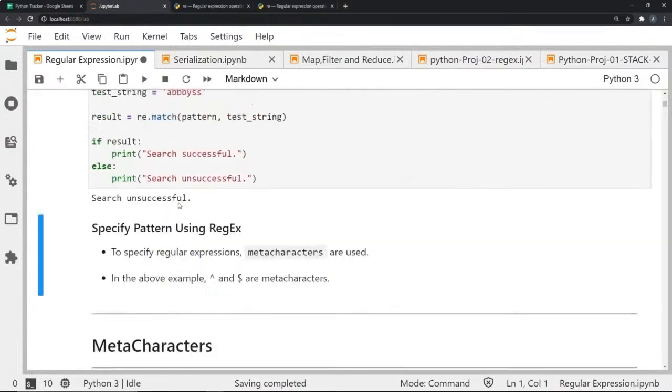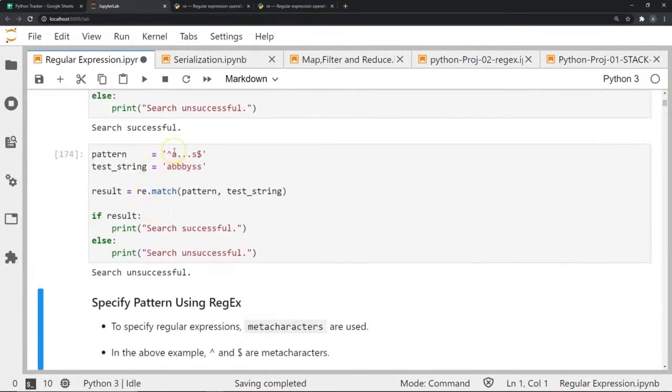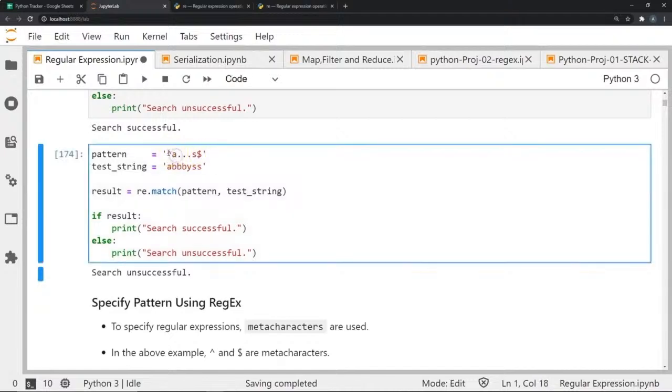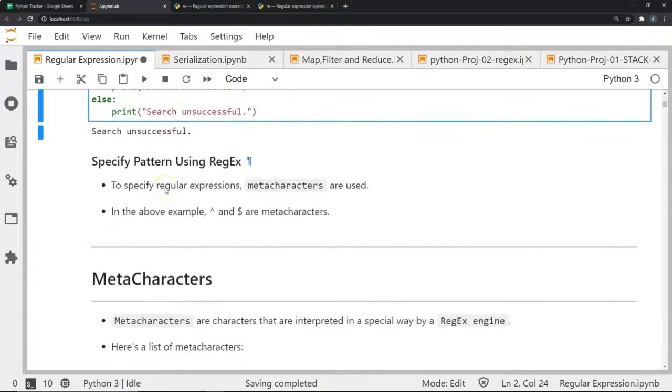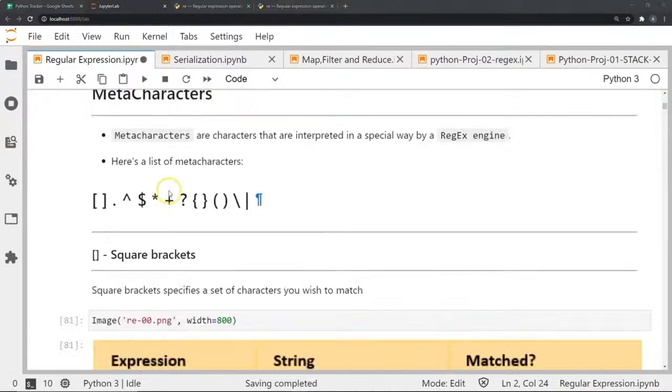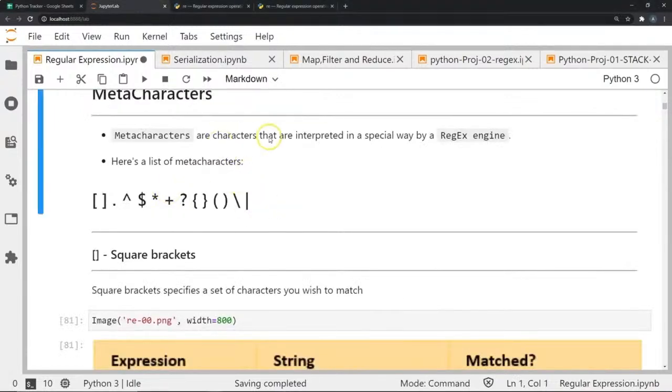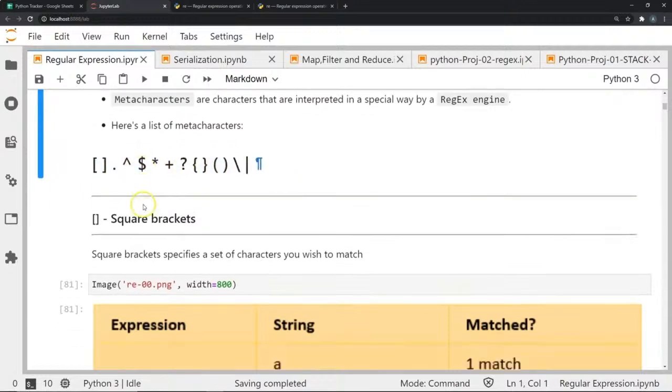Now let's try to understand what exactly we mean when we use these special symbols, for example this caret or this dollar symbol. These are, by the way, known as meta characters, and now we're going to look into all or most of the different meta characters that are used in regex. To put it simply, meta characters are characters that are interpreted in a special way by the regex search engine. Now here's a list of meta characters. Let's go through them one by one.